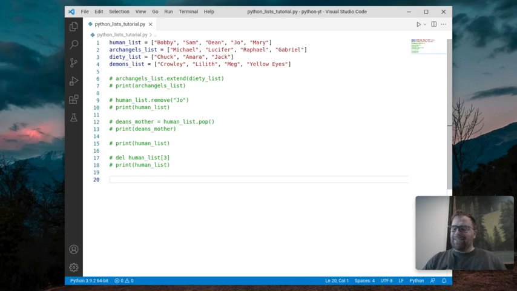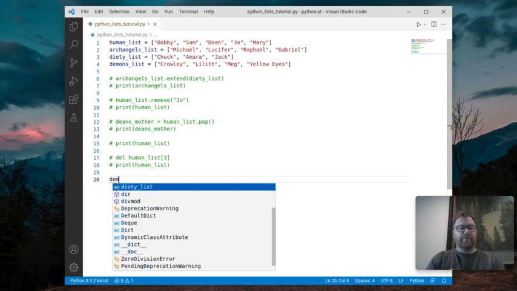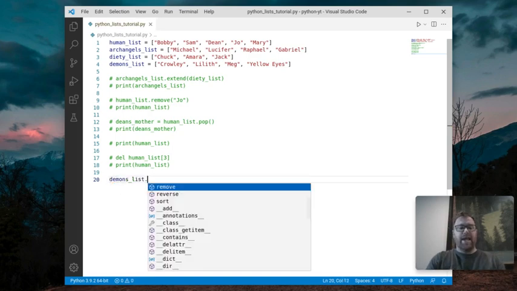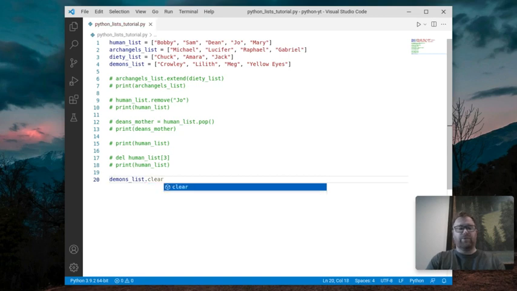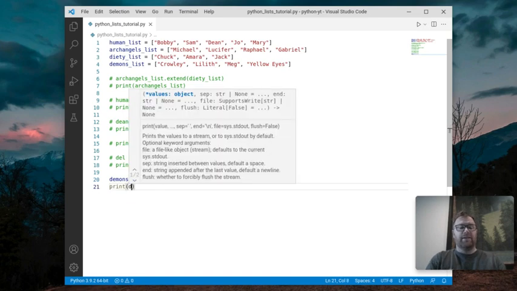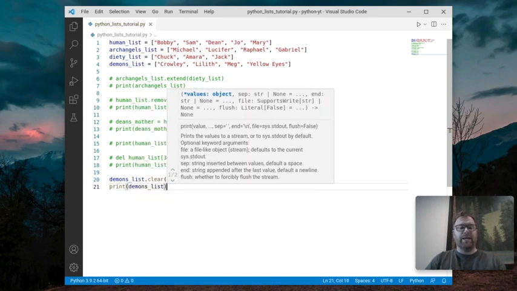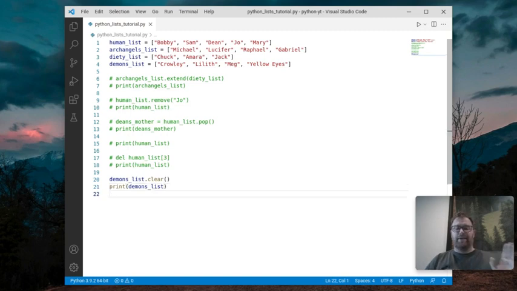Okay, let's say we want to clear a list totally. In Supernatural, there are multiple universes, so maybe there's a universe where there are no demons. So let's take the demons list, and we'll use the clear method, which we just type .clear and then opening and closing parentheses. Now if I print the demons list, I'm going to get just an opening and closing square bracket without any names in it.